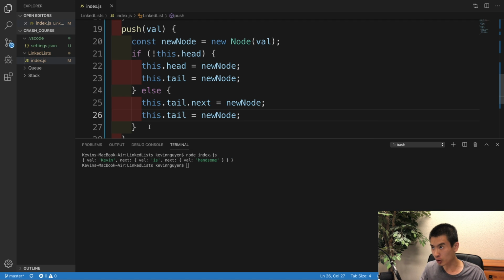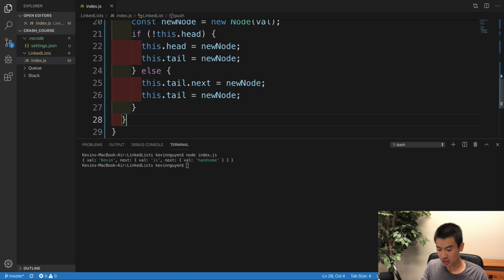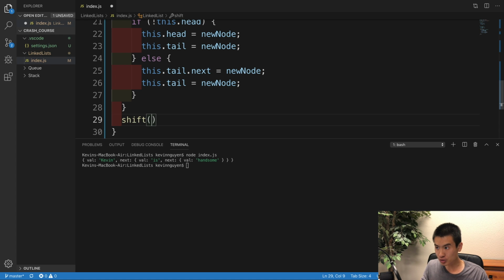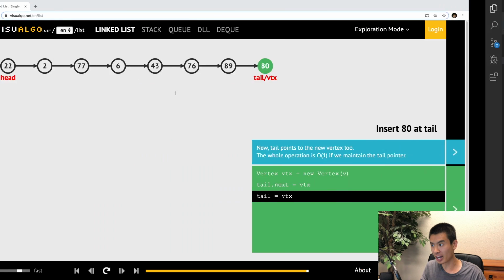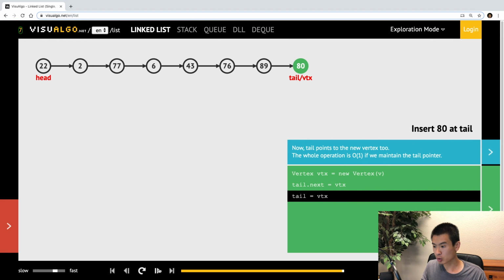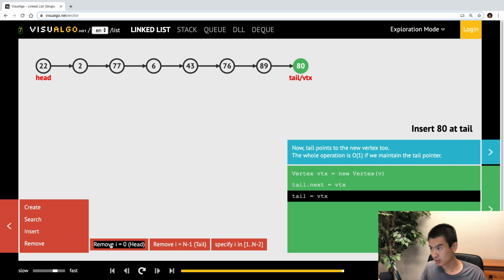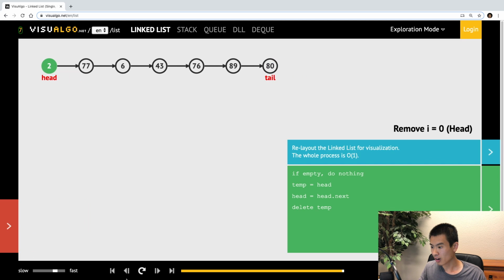Our last method for our crash course will be the shift method, which removes a node from the start of the linked list. And how would we go about doing that? So, if we want to remove a node from the start of our linked list. All right, that was pretty fast.